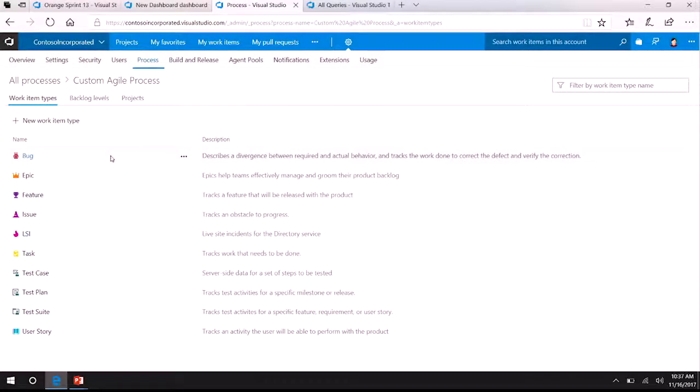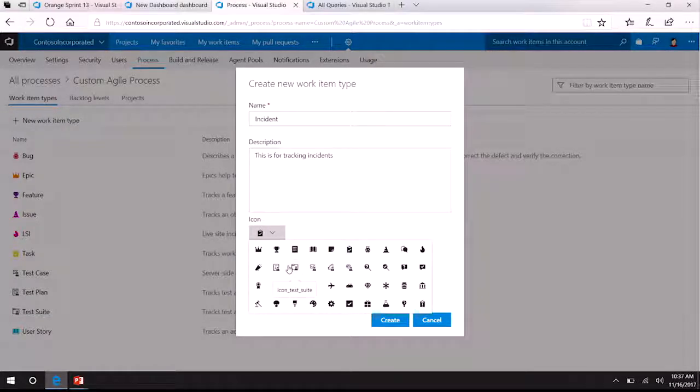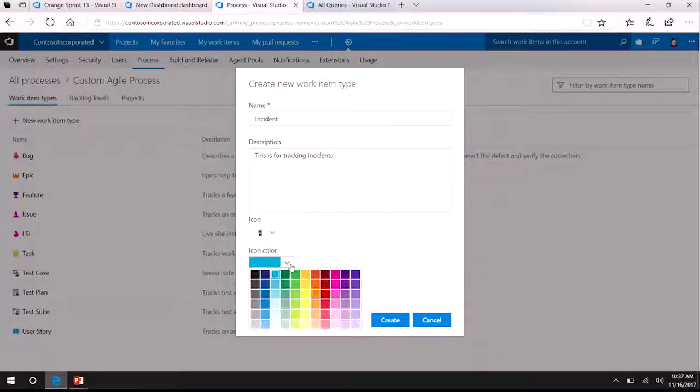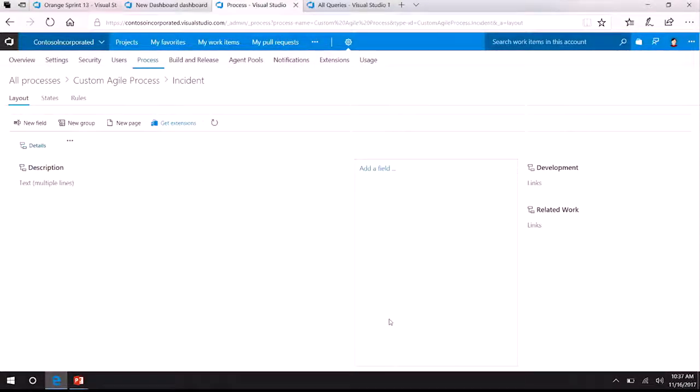Before I do that, though, let's just go add our own custom work item type into this process. So I'm going to go ahead and click Create New Work Item Type, and we're going to create an incident work item. This is for tracking incidents, so I'm going to be really descriptive there. Each time you create a work item, we ask you to provide an icon for it, and then we also ask you to provide a color. And this is just a way to visually differentiate the item in big lists and make sure that you can quickly see it and find it.